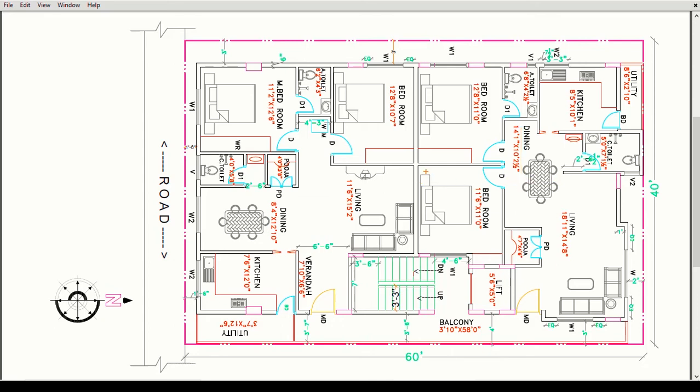Here have a bedroom. Here have a bedroom of size 11 feet 6 inch by 11 feet. Here have a master bedroom of size 12 feet 8 inch by 11 feet. This bedroom have an attached toilet of size 8 feet 8 inch by 4 feet 2 and half inch.